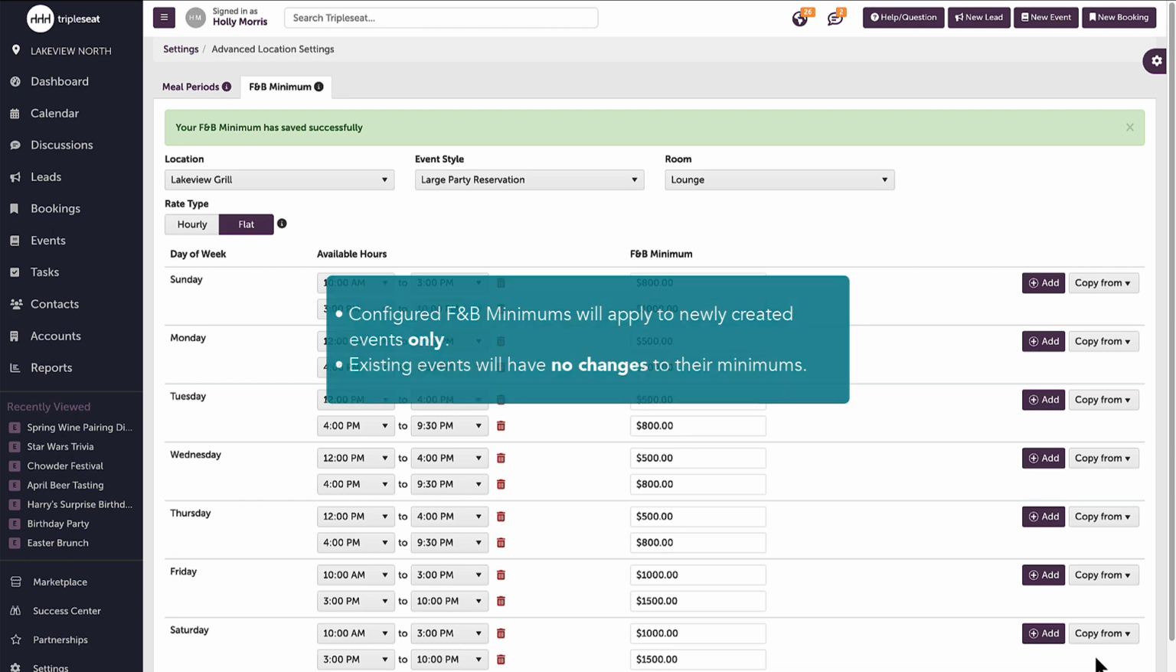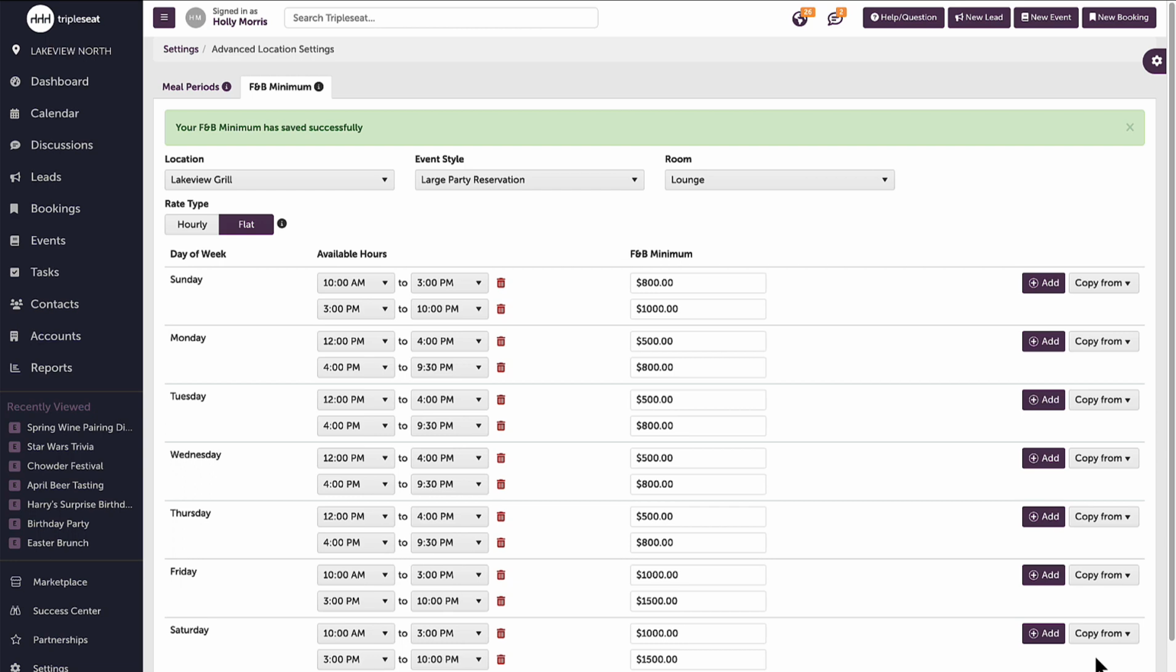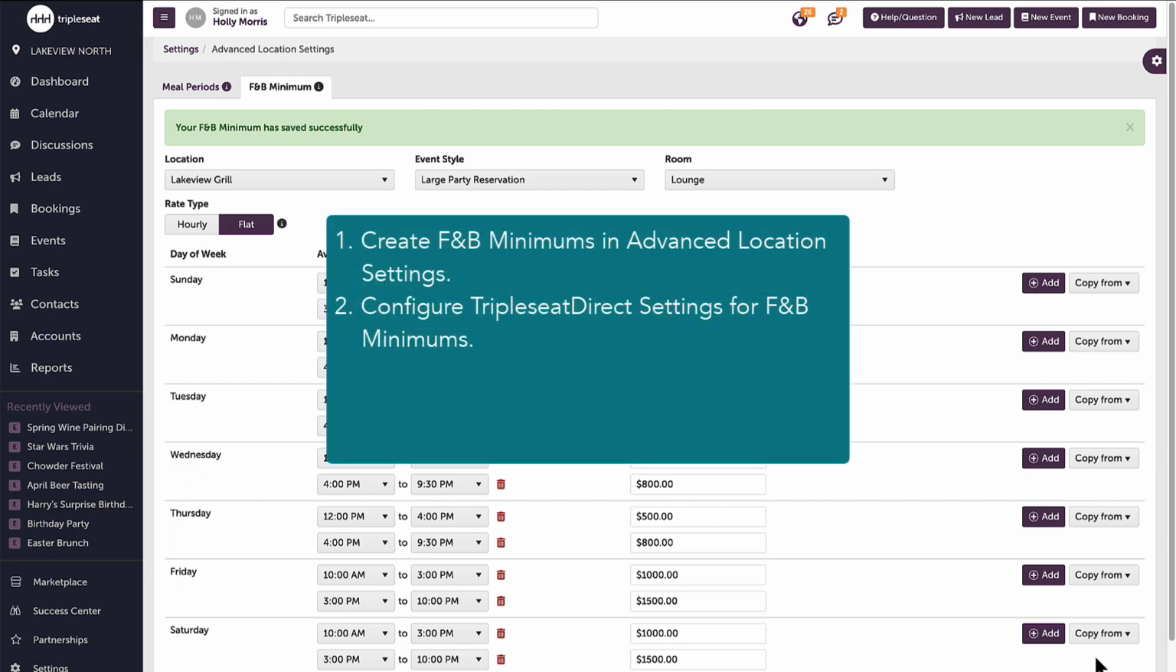Now that these have been configured in my overall settings, the next step is to indicate which menu item categories and billing details should contribute toward the F&B minimums for my TripleseatDirect events. Your site's customer admin will need to configure this, as location-based details do not include billing details in F&B minimum configurations.